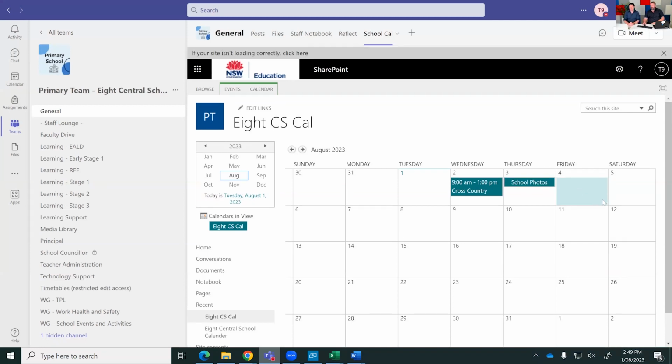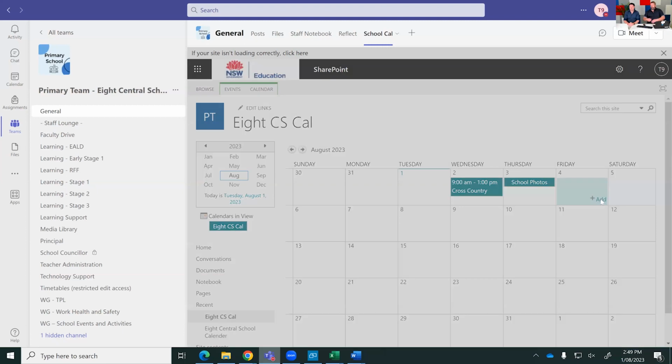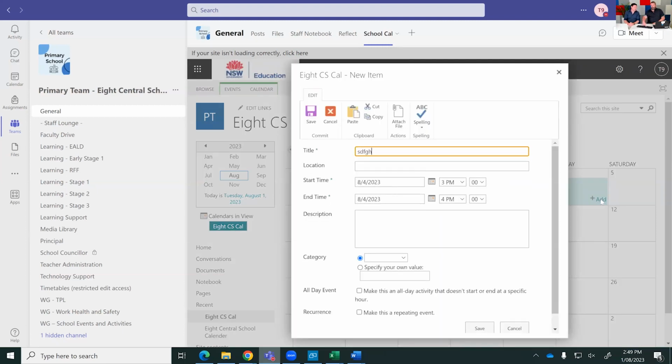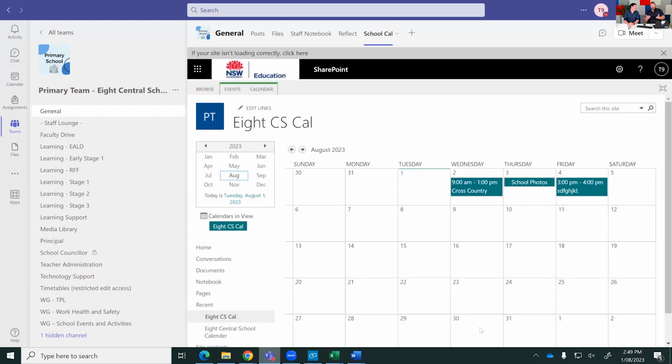I can just click here at any time and add another event to whatever it is that week. Just going to do a nonsense event for the sake of example. That's a great Friday afternoon activity. That's pretty much what we're doing on a Friday afternoon. 100%. Fantastic. So just a really easy way to get that in there.